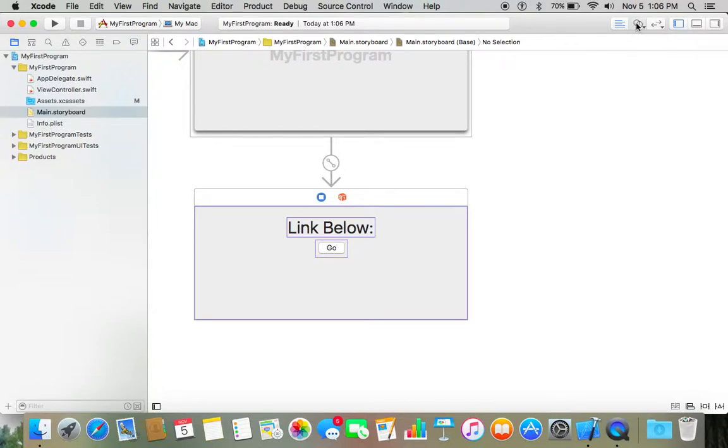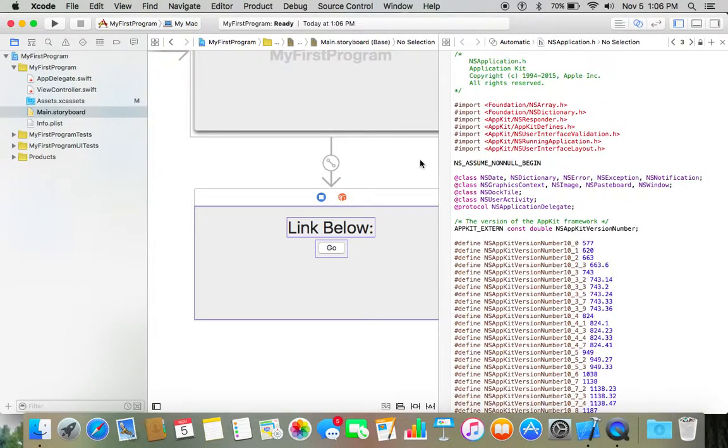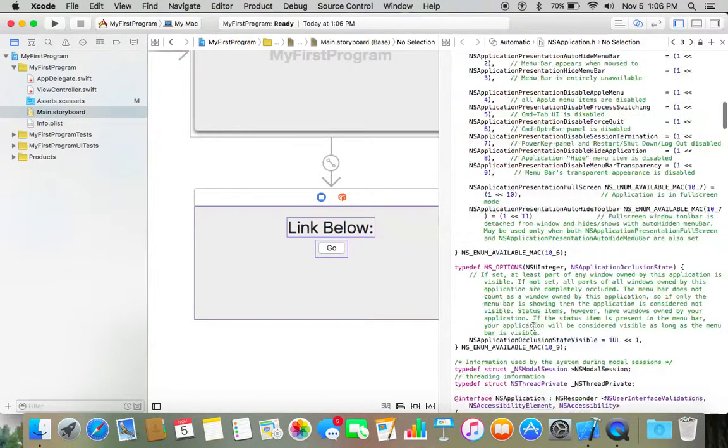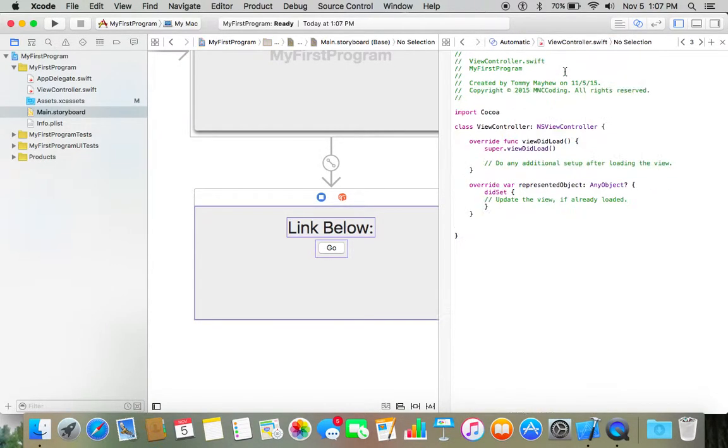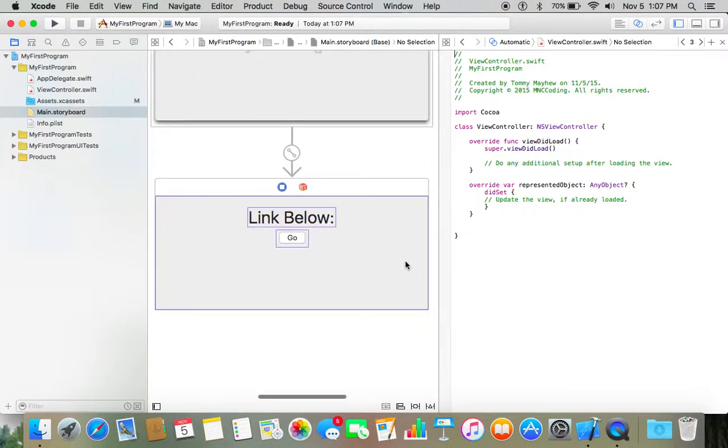And then we're going to click this button right here to open the assistant editor. And then we'll see our storyboard over here and our code here on the other side. And okay, I did not expect that. Okay, so if this happens, this doesn't usually happen to me. If you get the wrong code, don't play around with that. Just go up here and select viewcontroller.swift. Okay, so alright, I was confused there for a minute, like what happened?